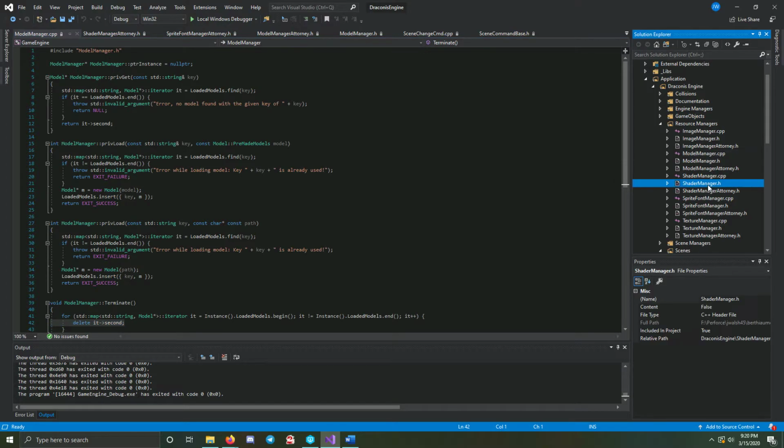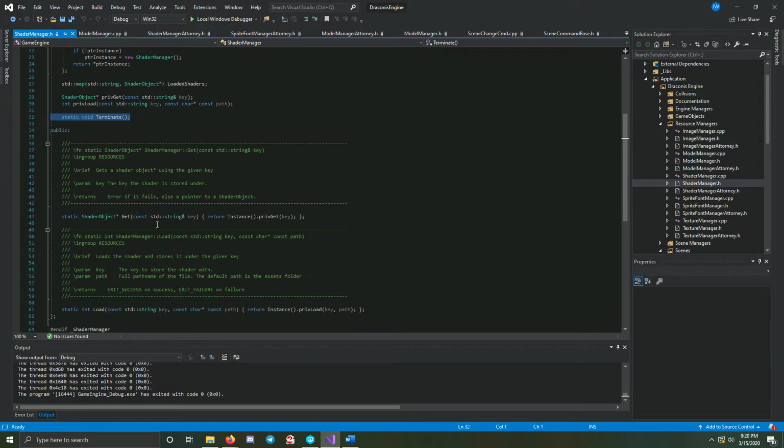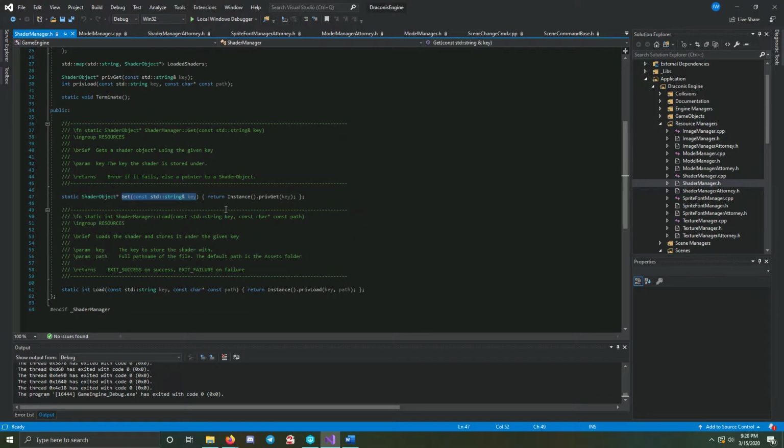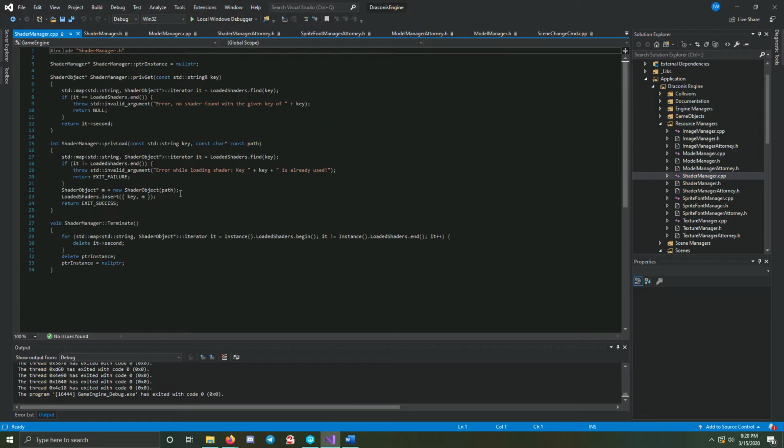Moving on to the shader manager. Again, singleton, we have a map, and then we have terminate. This one only has two functions because we don't have any pre-made models. It just has get, which is a key and returns it from the map, or load, which is, again, a key and then a path. Again, we're throwing errors if stuff doesn't add up. We have news, so during the terminate, we delete them.